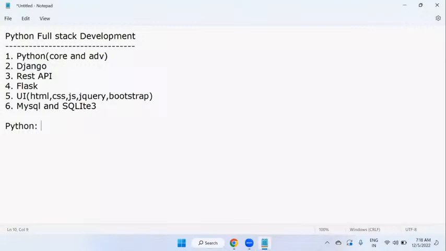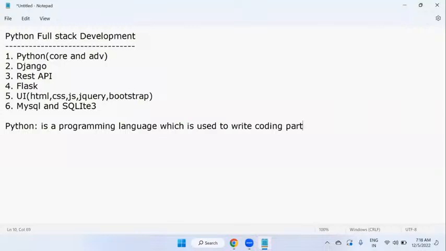As I said, Python is a programming language which is used to write the coding part for application development. Generally, any programming language you take, what is the use of a programming language? It is generally used to write the coding part only. If you want to generate or design any software application, coding and logic code is compulsory. That logic code we can write with the Python language only, because we are using Python full stack.